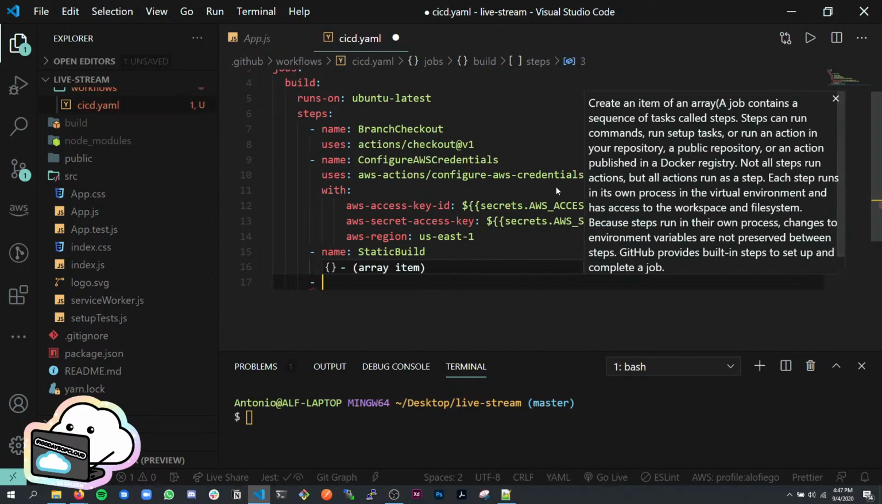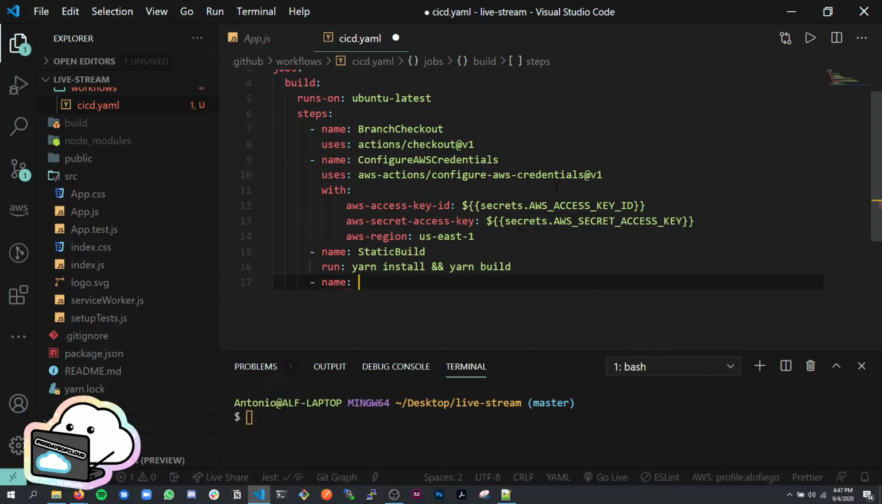Then we're going to do name. Next one is going to be deploy to S3, and then this is going to do run.